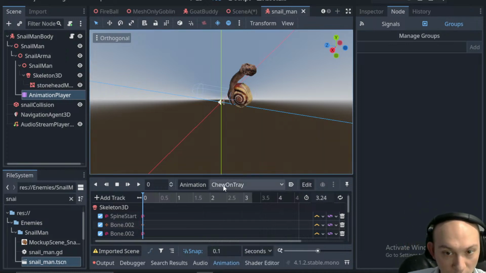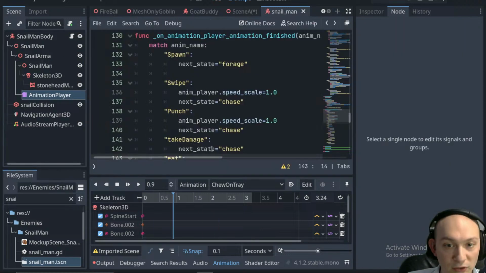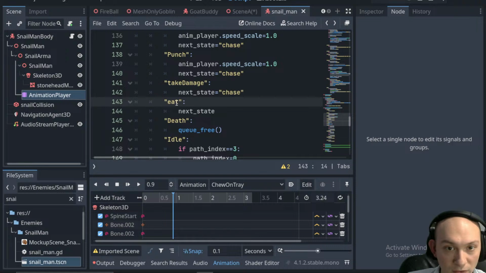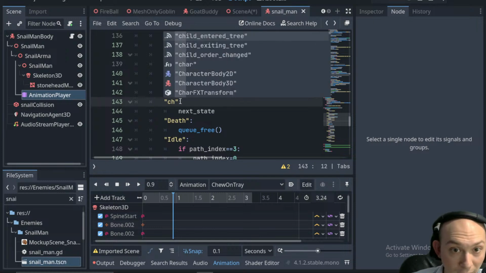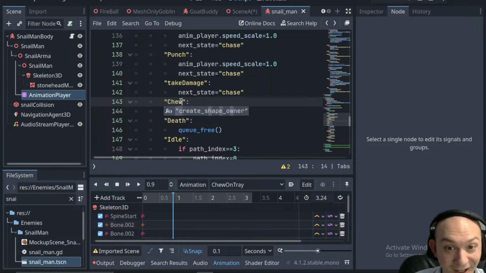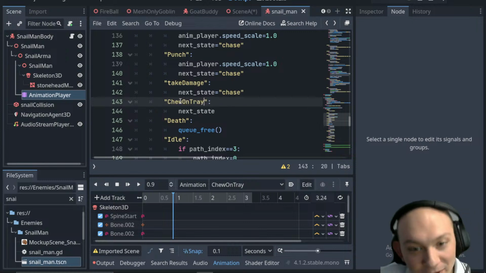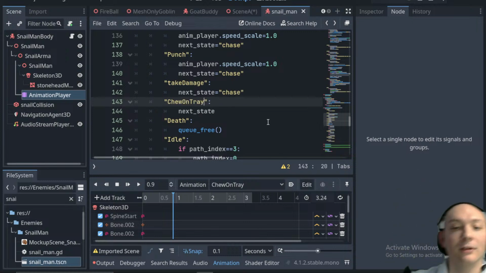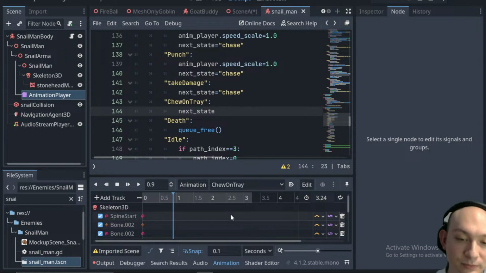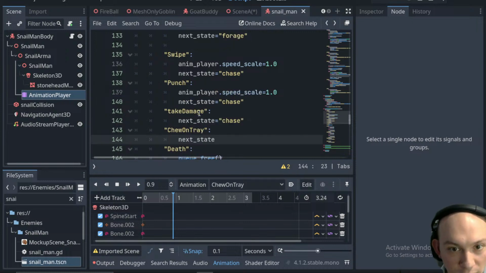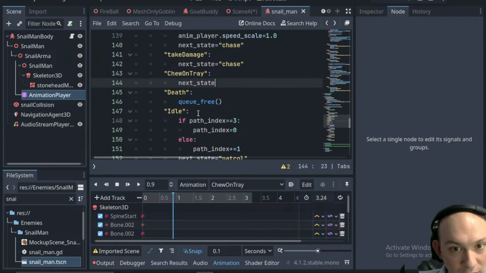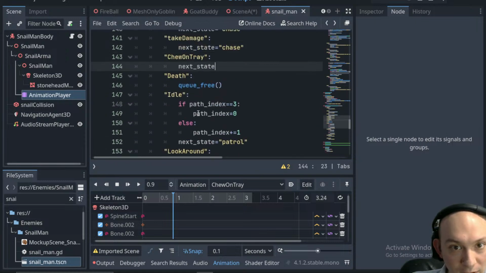Okay, so chew on tray is what I'm looking for. Nice. So, instead of eat, it'll be chew. Chew on head. Chew on tray. There we go. Chew on tray, take damage. What else do we got here?